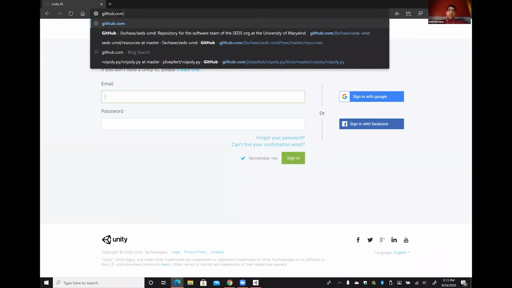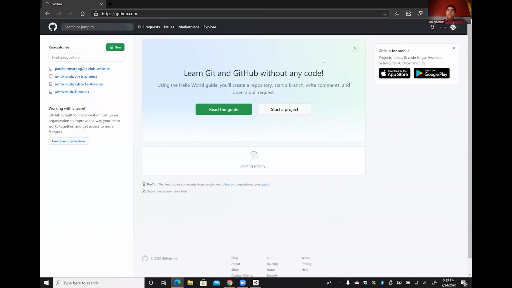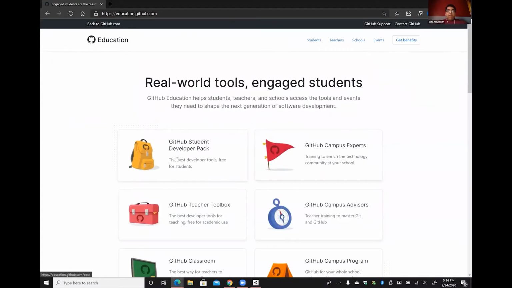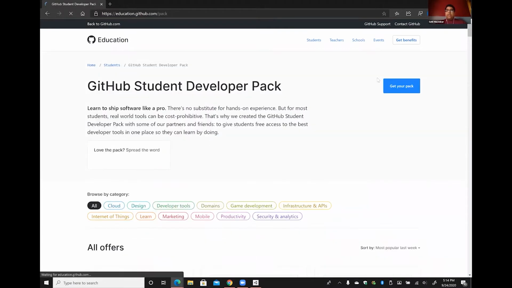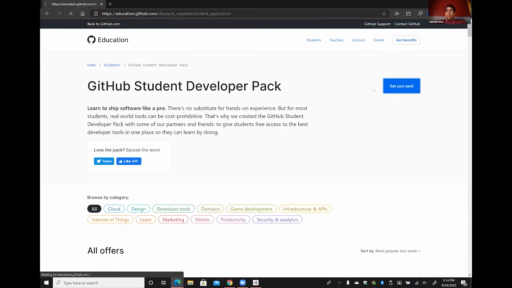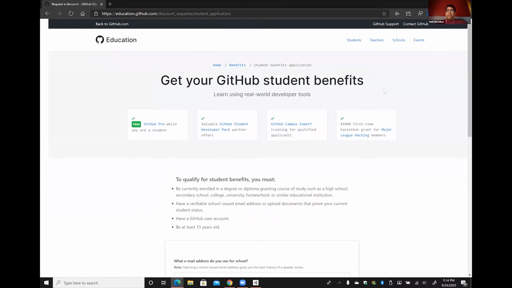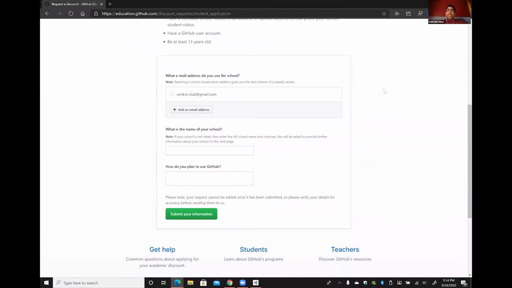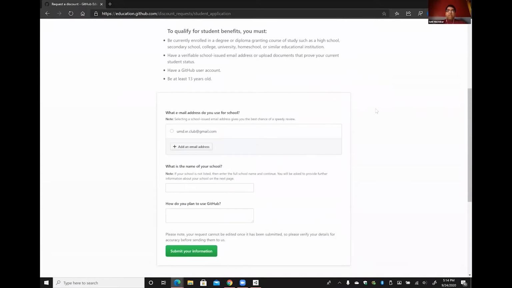GitHub.com. And specifically, once you create your account, if you go to education.github.com, you will see this GitHub student developer pack right here. So if you go ahead and click on that and click on get your pack up here, then you'll see that they have a portal here basically where you go through and verify your student status.